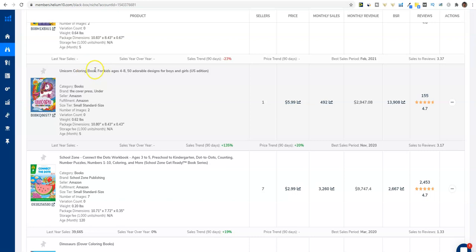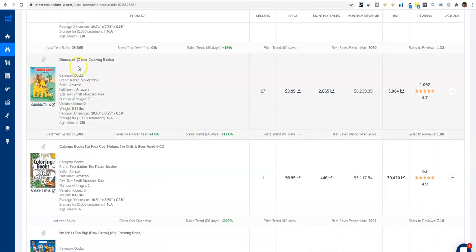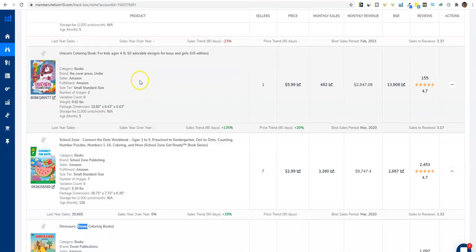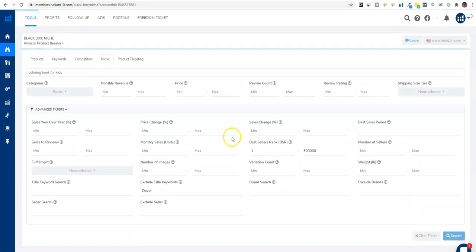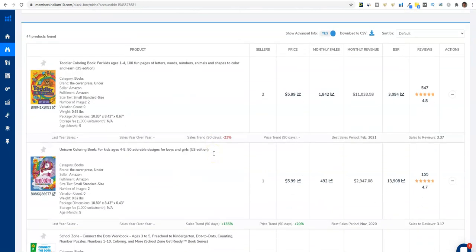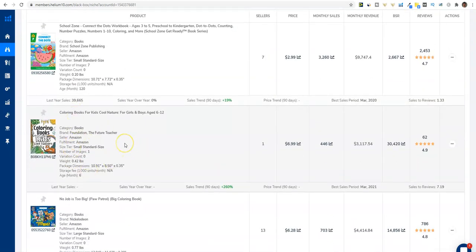Now I'm going to come back in here. Unicorn coloring book, we know that's most likely going to be competitive. I already know that's going to be competitive. You know what? I don't want to look for stuff that Dover is doing. So I'm going to go back up here, try to clean this up, put Dover in the exclude field, and do the search. The Dover coloring books should not show up. Yep, it got rid of them, so that's great.